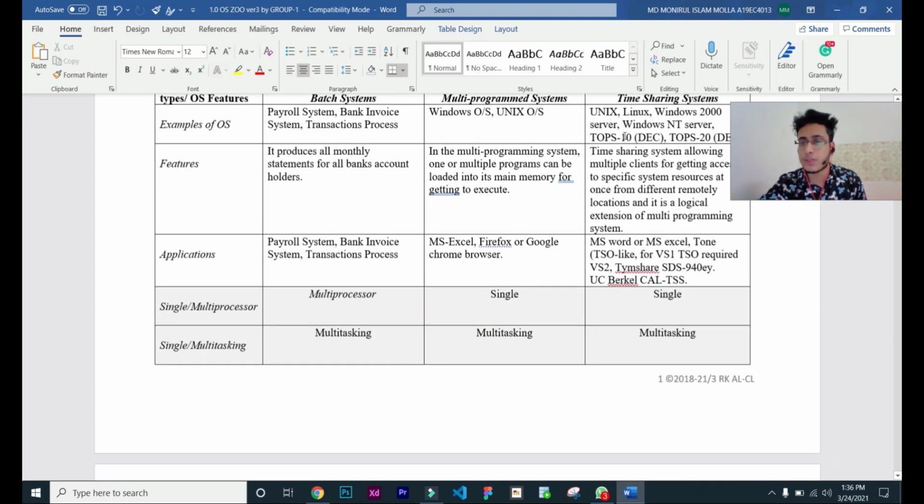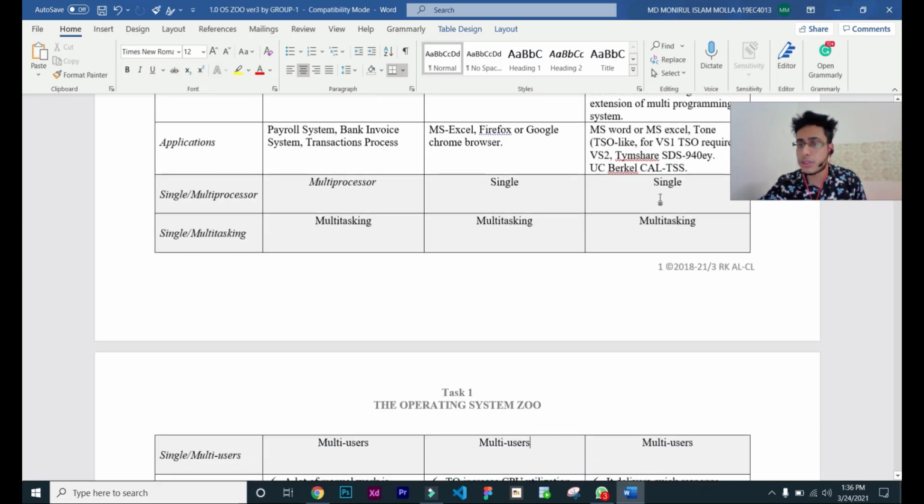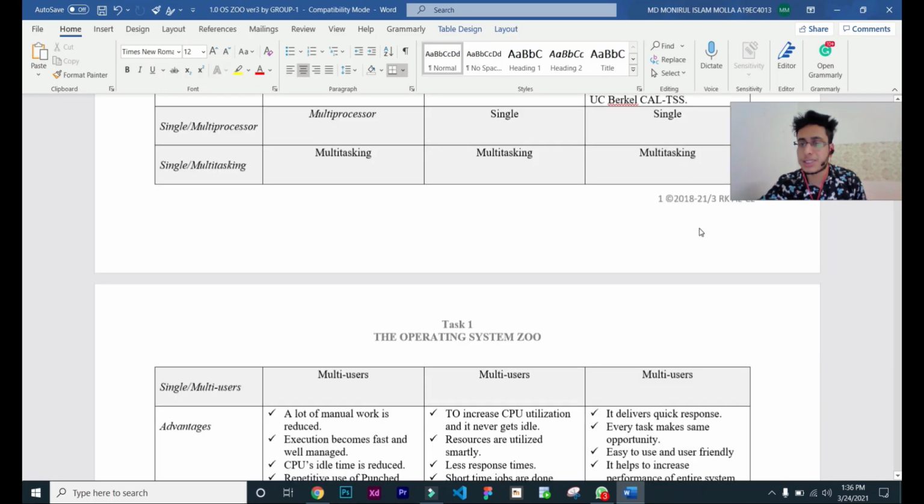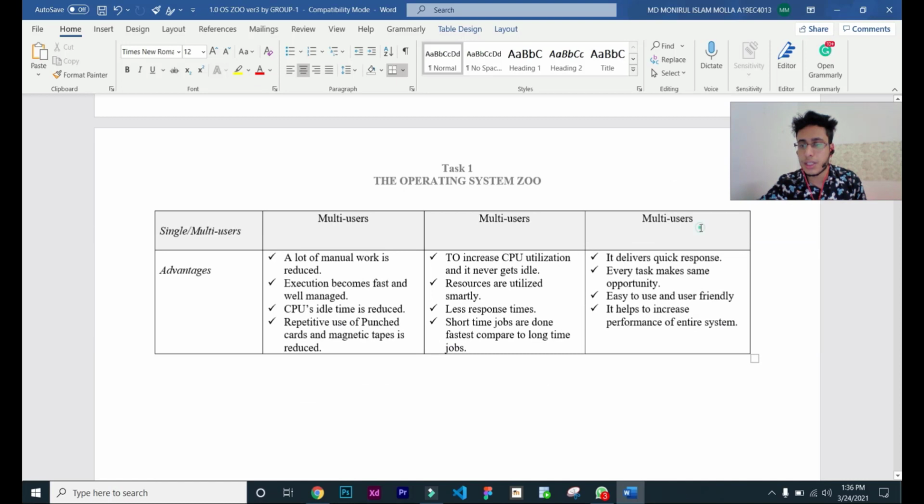The applications for these operating systems are Microsoft Word, MS Excel, Tune, Timeshare, and UC Berkeley. The processor is mainly single, and it does multitasking and is also for multi-users. The main advantages of this operating system are that it delivers quick response, every task gets the same opportunity, it's easy to use and user friendly, and it helps to increase the performance of the entire system.